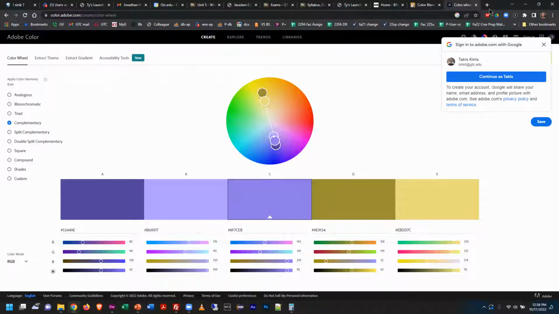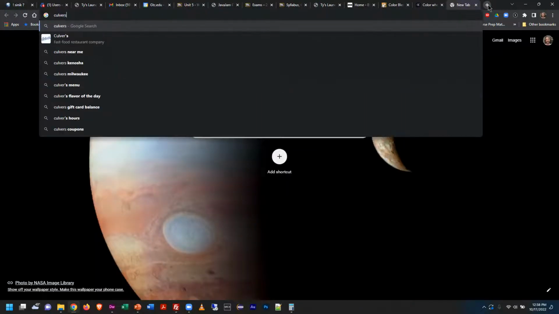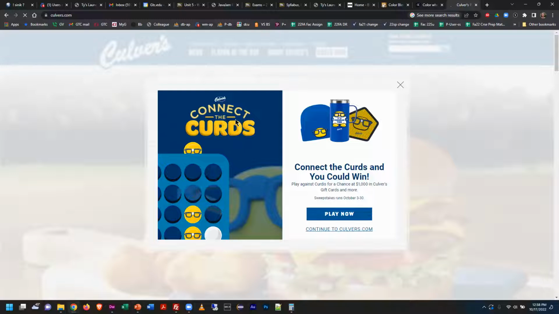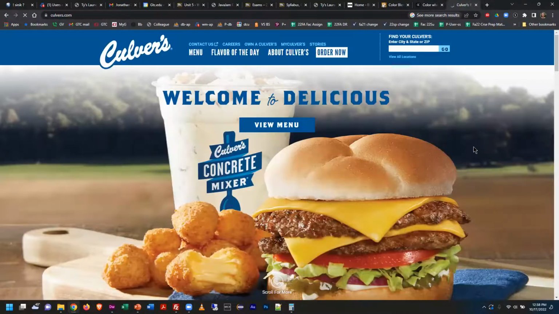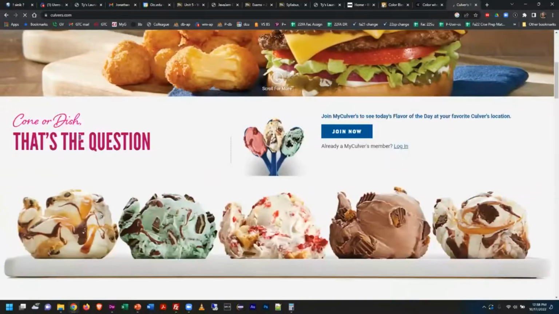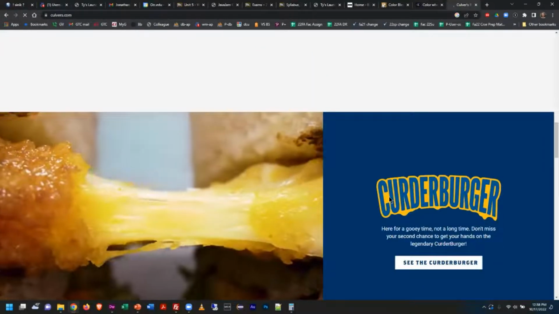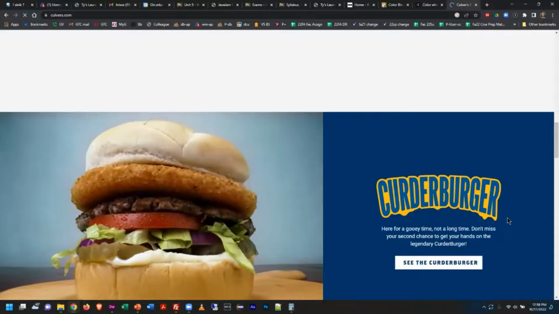And I'm not trying to just push a bunch of Wisconsin companies here, but why not, right? So like Culver's. A lot of us eat at Culver's. And what are Culver's colors? They have blue, right? And you might not pick up on it, like here it seems like they're going blue and white and then a light blue.